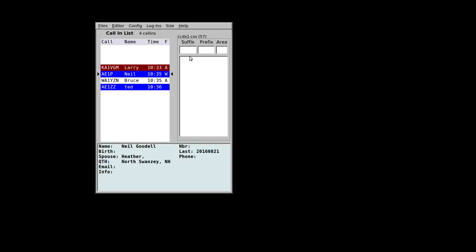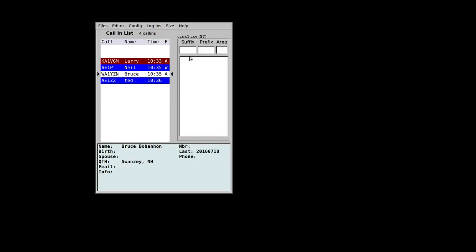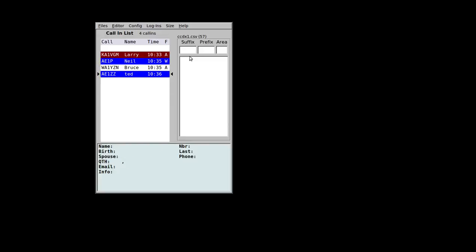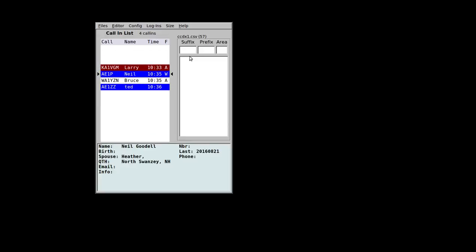F7 is R. F8 is W. So you can make this program pretty much your own and set it up however you want to run your net. The neat thing about it is that there's a lot of functionalities that you can customize there. All right, so this is basically how it works.